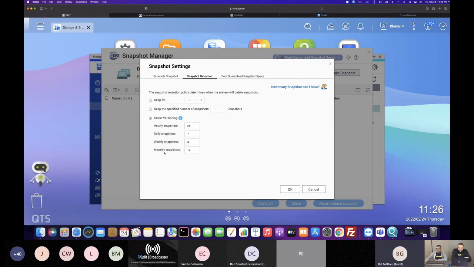And with smart versioning, you can actually ask the QNAP to keep certain versions of the snapshot hourly, daily, weekly, and monthly. So you can ask it to keep 2 hourly snapshots. You can actually ask QNAP to take 8 daily snapshots, 4 weekly snapshots, and 12 monthly snapshots. So you can have multiple restore points to go back to when you want to restore something.